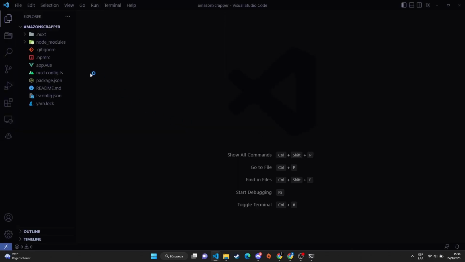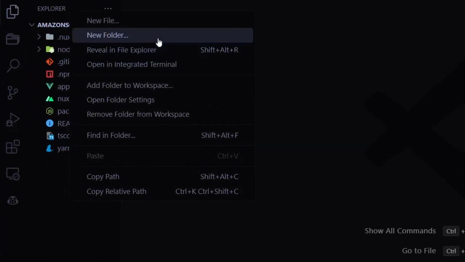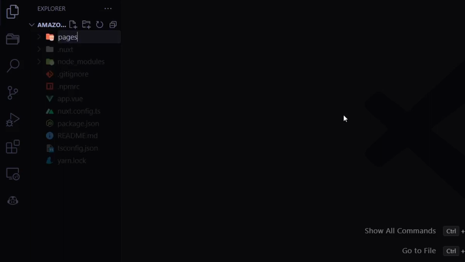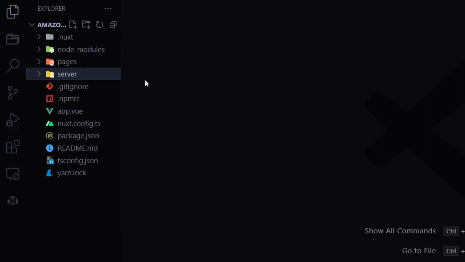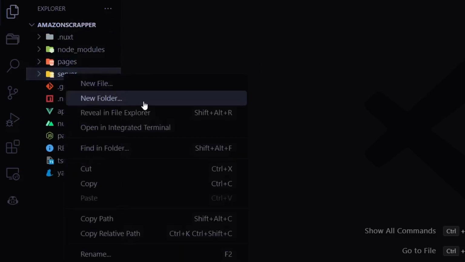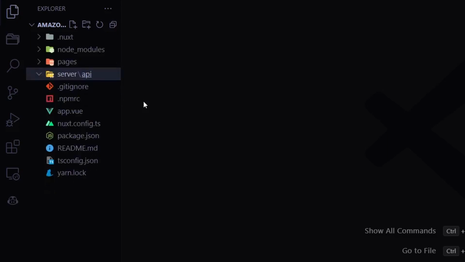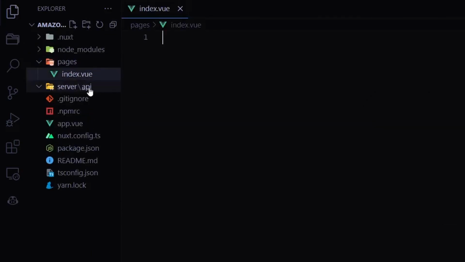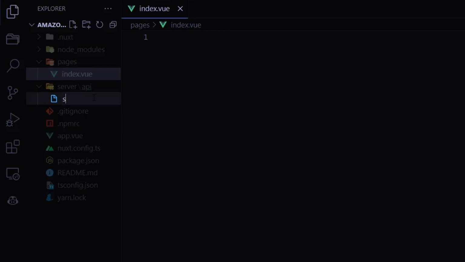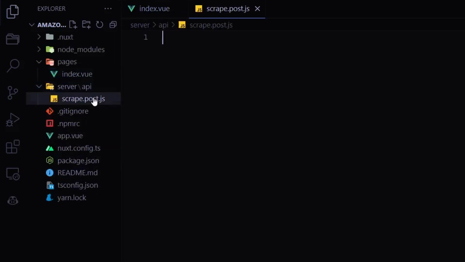So now, we have our project opened in Visual Studio Code. We create a folder called pages, where we are going to put the routes for our application. After that, we create the server folder, and inside another folder called api. Inside it, we create an index.vue file that will be displayed when the user visits the root URL of our app. Inside the api folder, we are going to create a file called scrape.post.js.